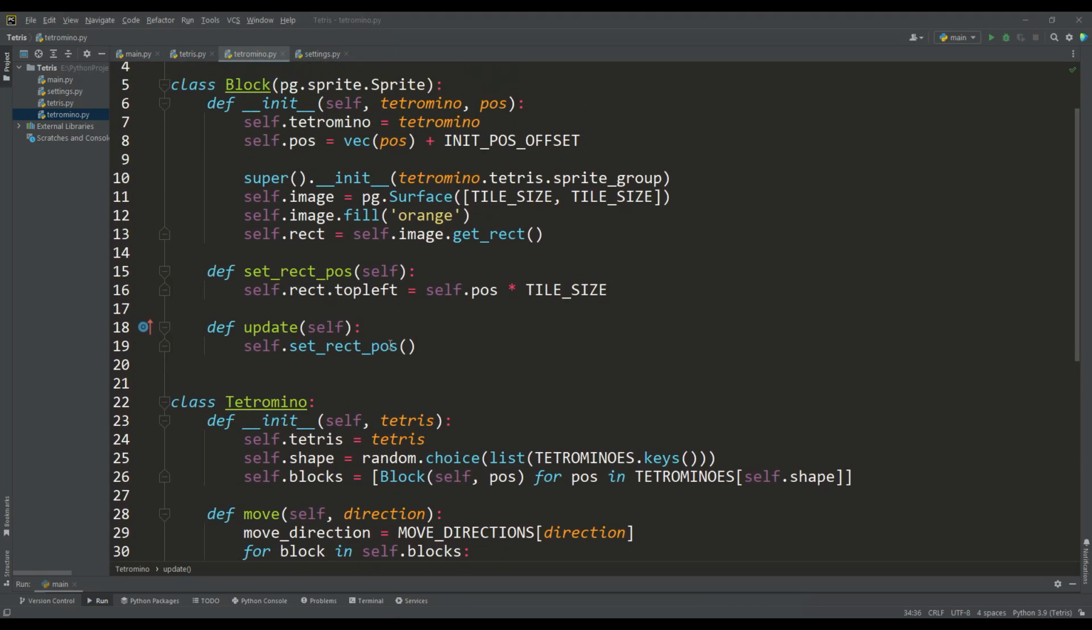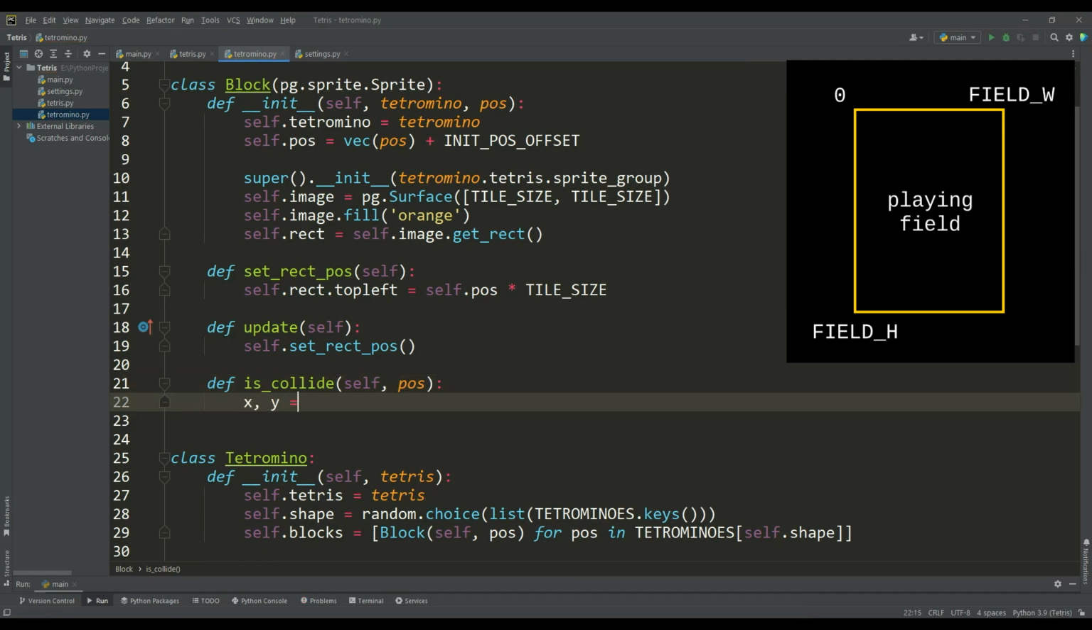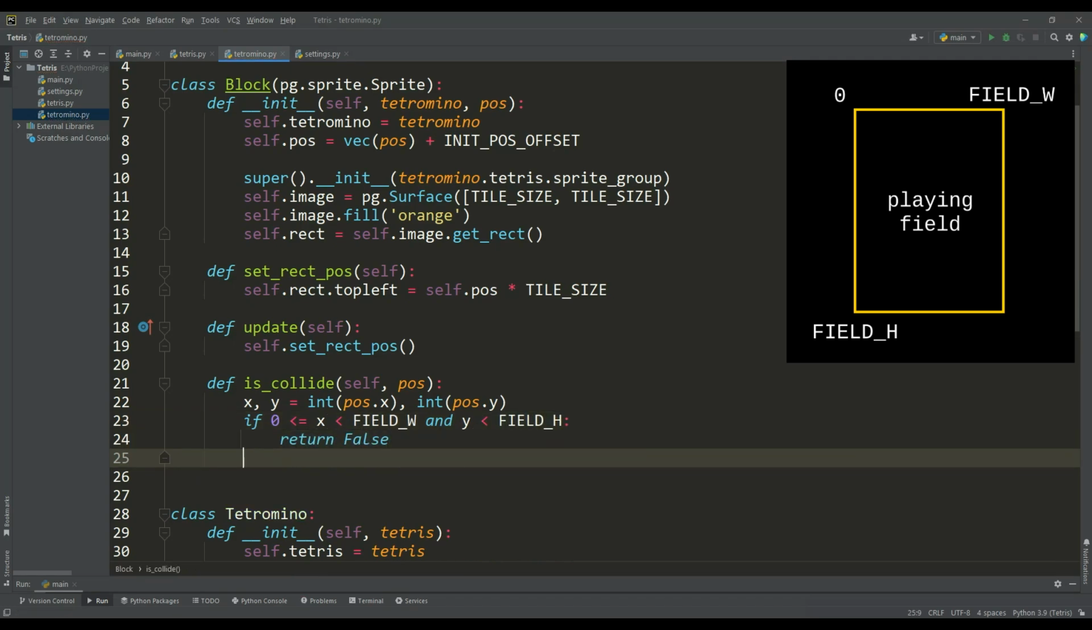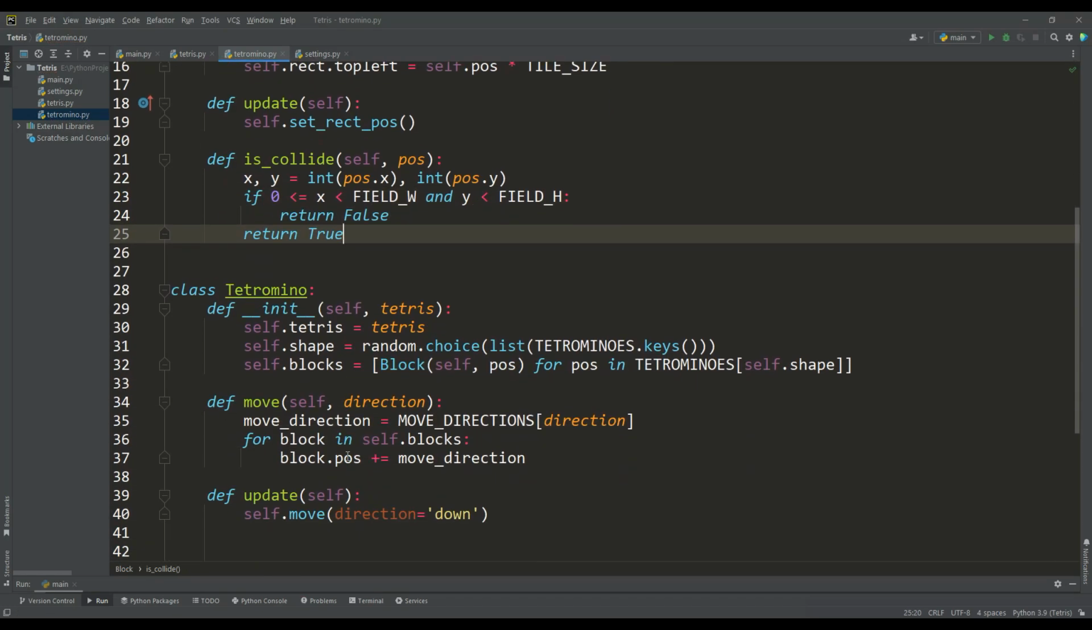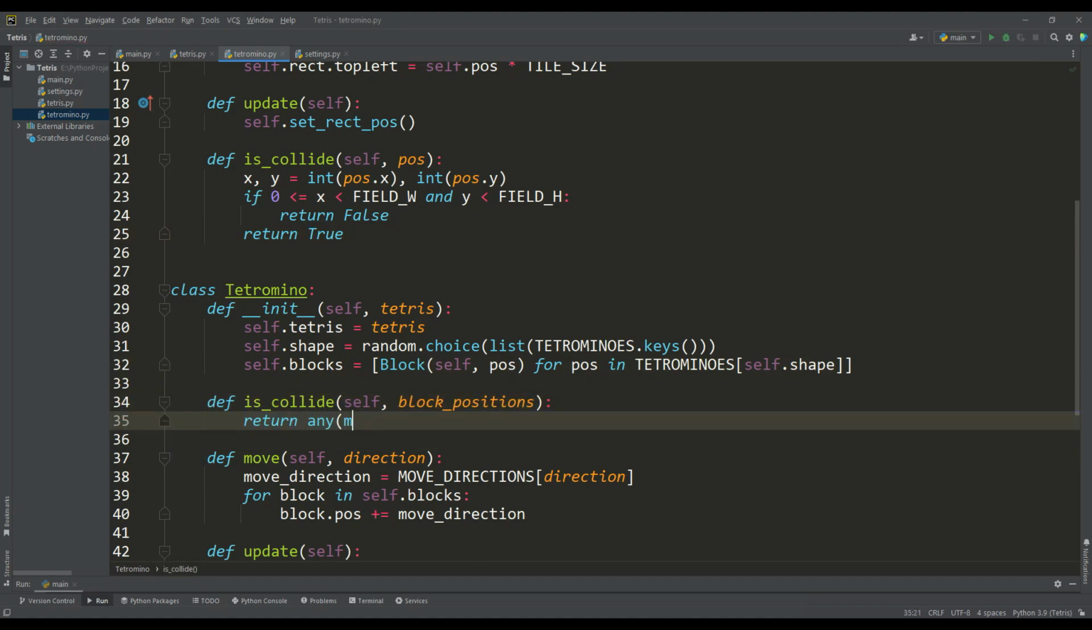Then, for the block, we will write the isCollide method, which takes a certain position as input and checks whether the block is inside the playing field. If the block is inside, then there is no collision, and if it goes beyond it, it returns the true value. And for the tetramino class, we will write a method of the same name, but which takes positions for all 4 blocks, and using the map function, we will call a collision check for each block, and the any function will let us know if at least one block has a collision.